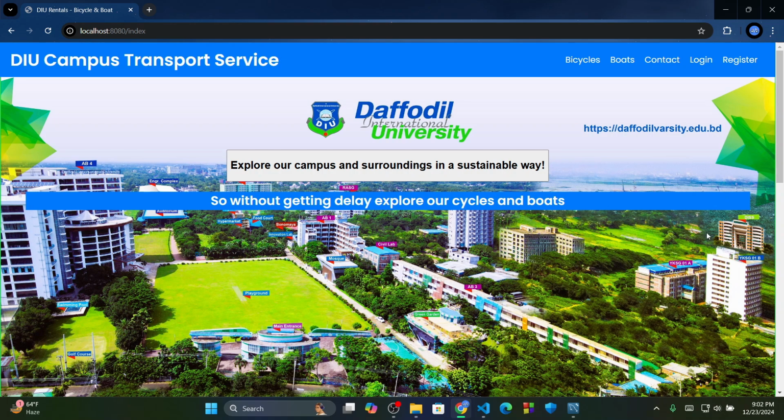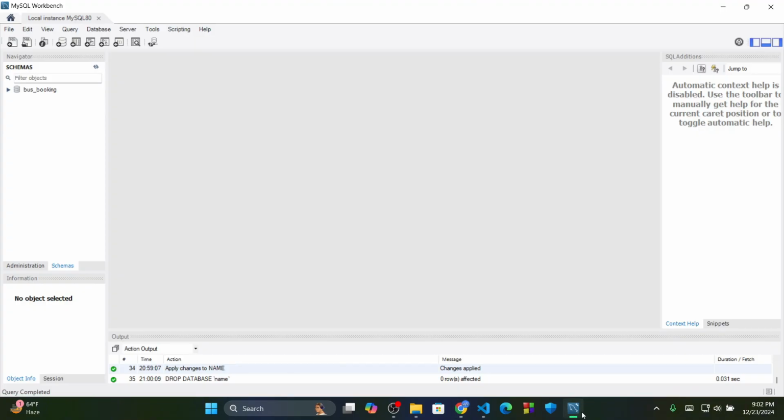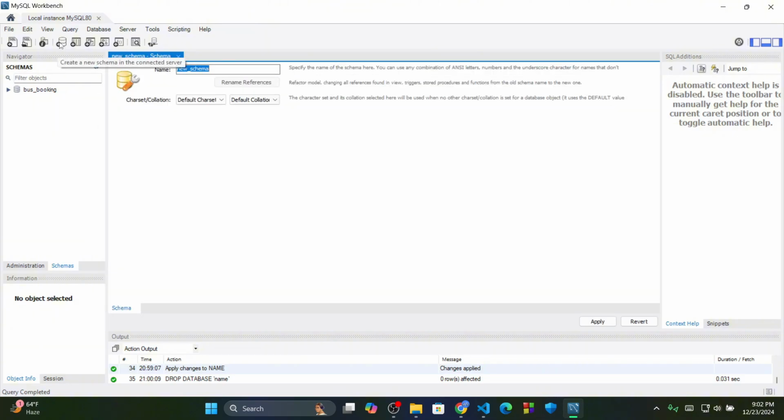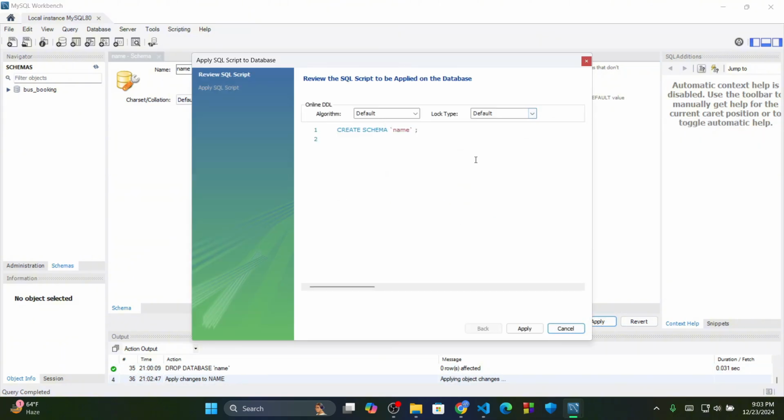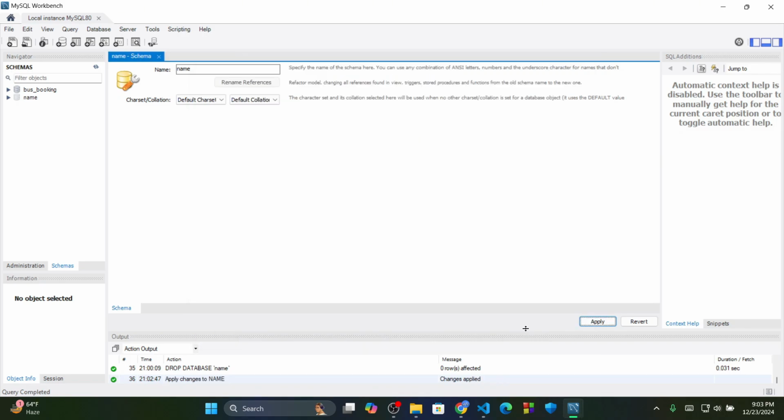First of all, we used a MySQL database for our project. So here is our MySQL Workbench. First, we are going to see how we can create schemas and how we can create tables in those schemas. Let's create our schema. After clicking this button, we have to name our schema. After that, we leave the settings as default, click the apply button, and then finish. Our schema is created.